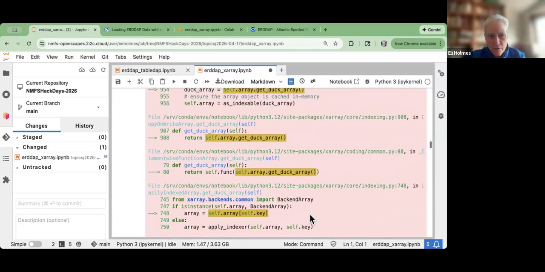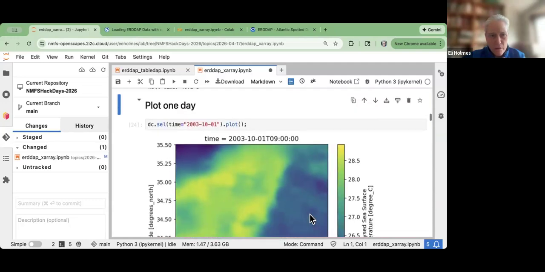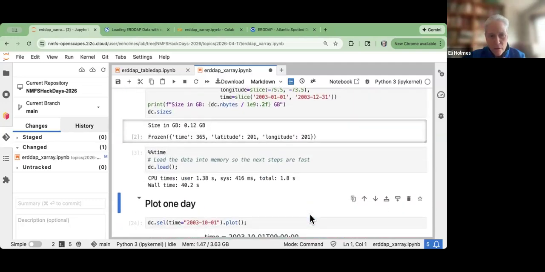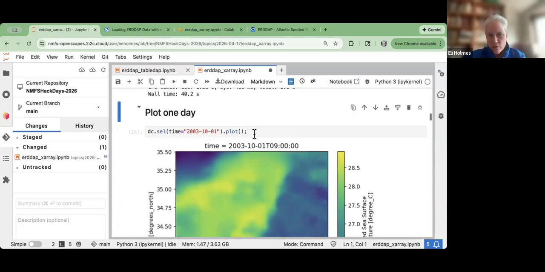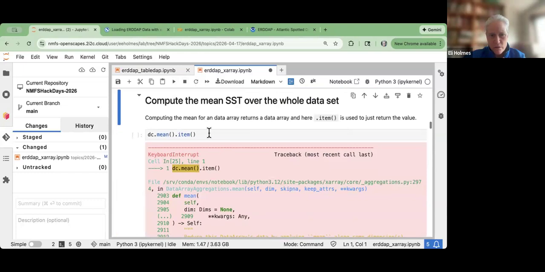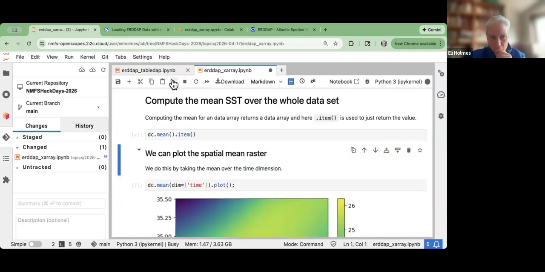Okay, let me see if it's loaded. I can keep going here. Oh, that went faster this time. Okay, fingers crossed. Come on, let's get you.